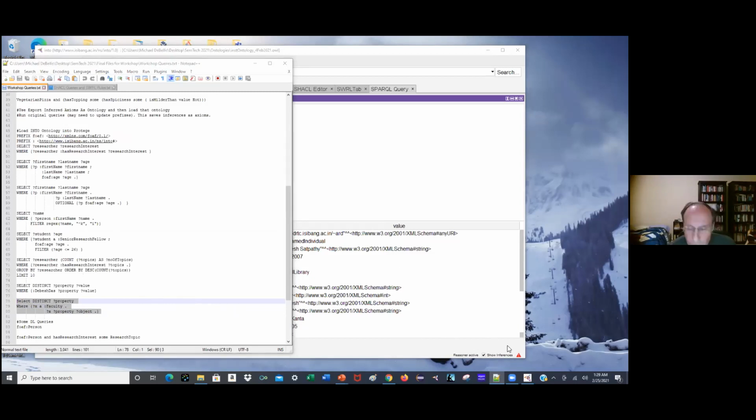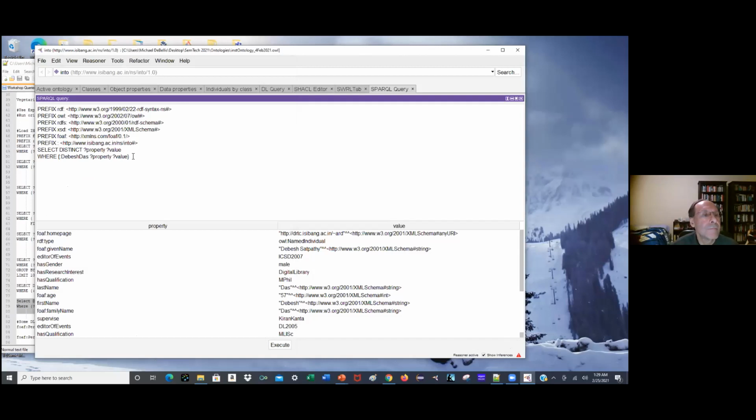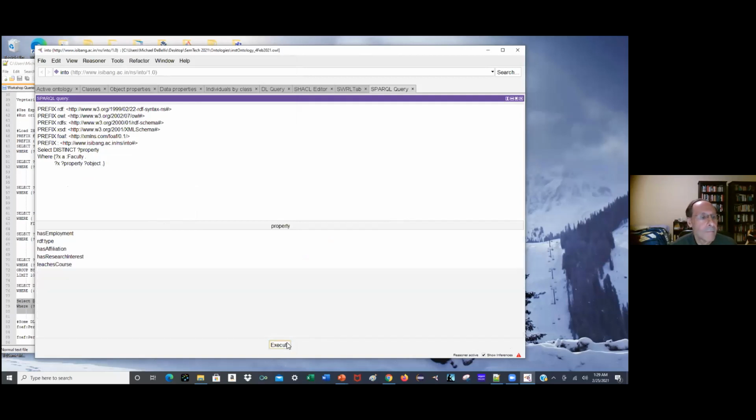So the next one we're going to do is all of the properties that relate to anyone who is an instance of the faculty class. So it has employment, type, affiliation, has research interest, and teaches course.